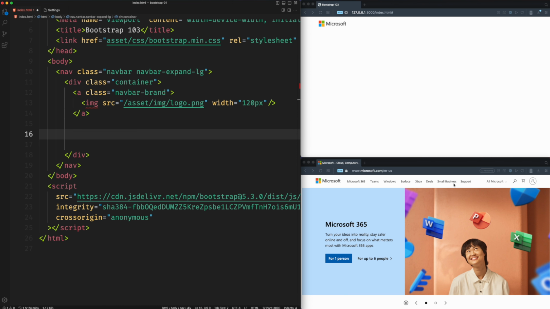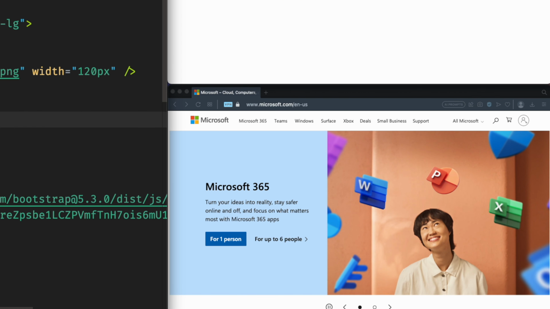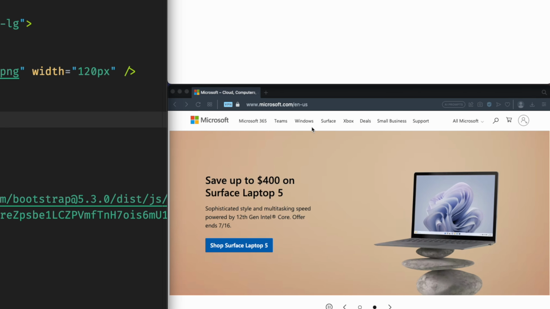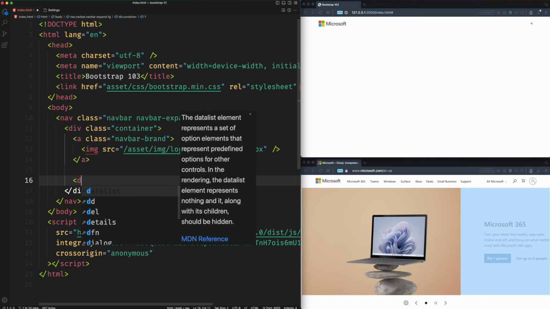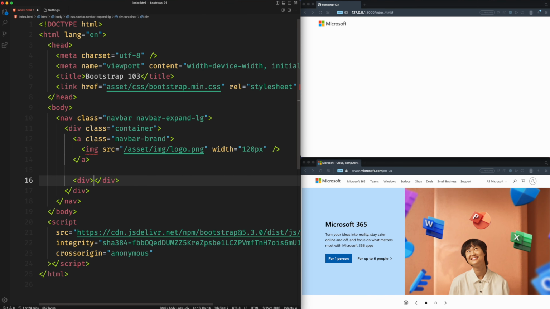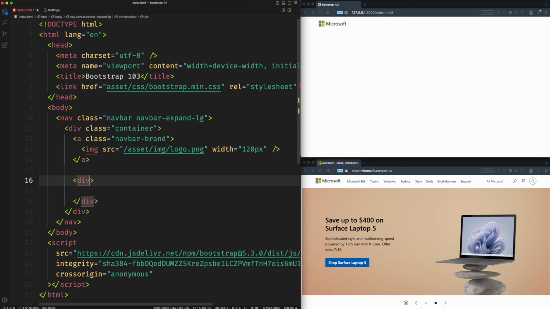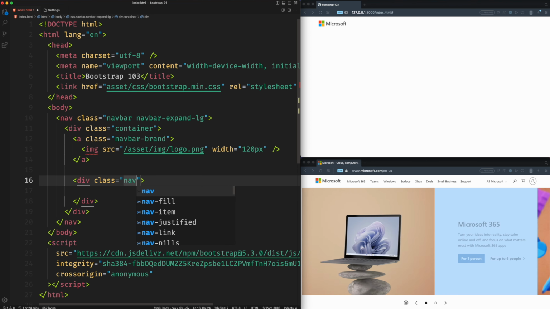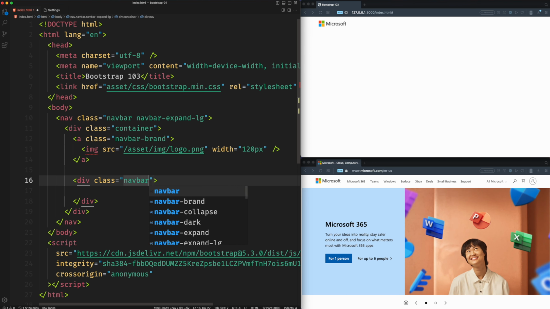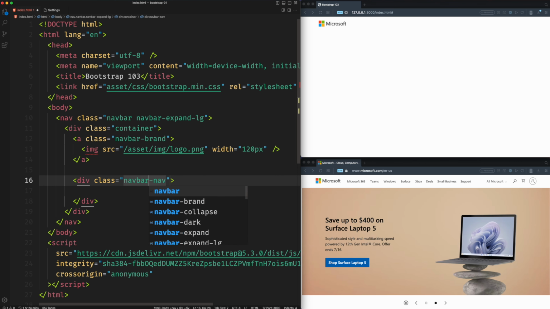Now we can put in our text here. Or rather, let's add our links, the links with Microsoft Teams, Windows, Office, all these links that we have here. Let's add them on top. The way to do that is to put them in a container, and the container must have this class, navbar-nav. So that's what is going to happen there.